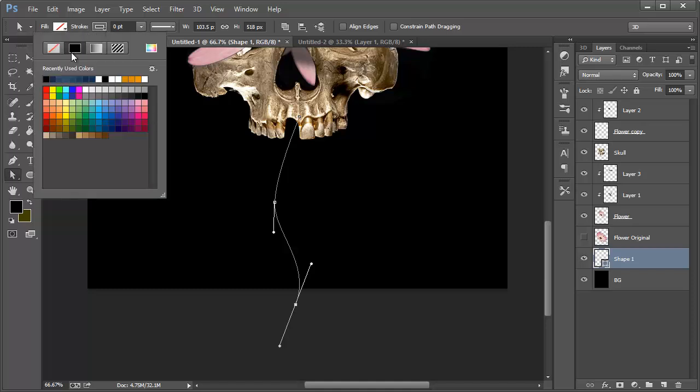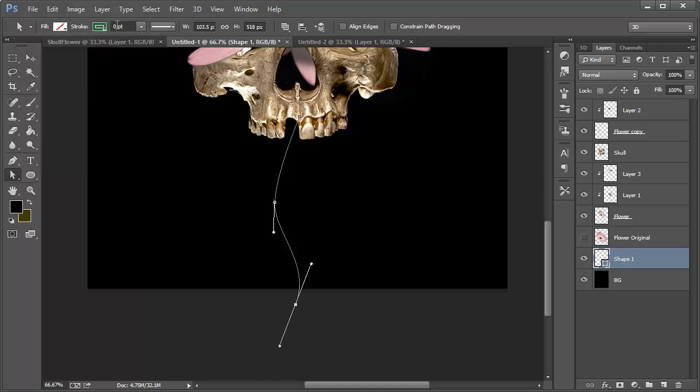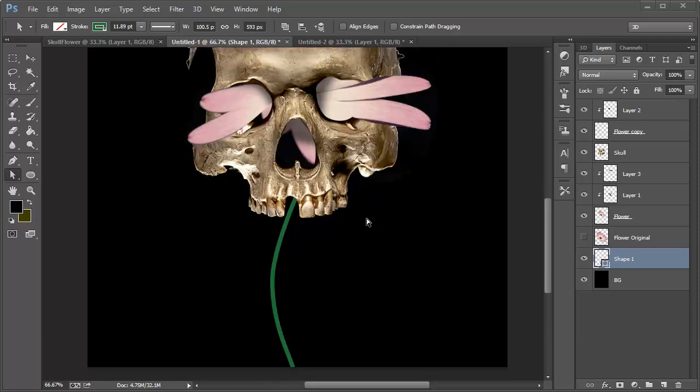Okay, so we're going to make kind of like a green here. And we're going to take the size up a bit. And I'm going to choose, yeah, right around there looks good. So it's just about 12 points. And I want this to flow a little bit better. So if we take the direct selection tool, we can move these points around as needed. Just like that. So you can take those anchors and adjust how it looks.